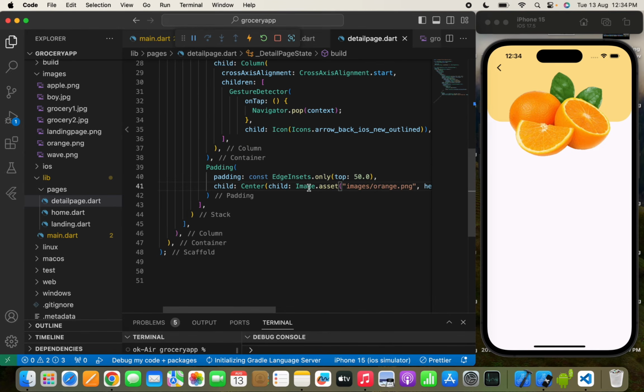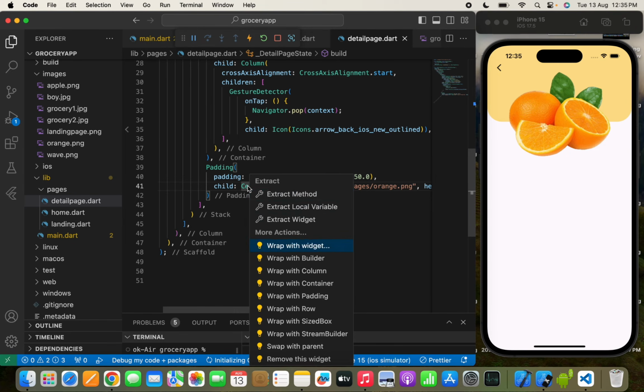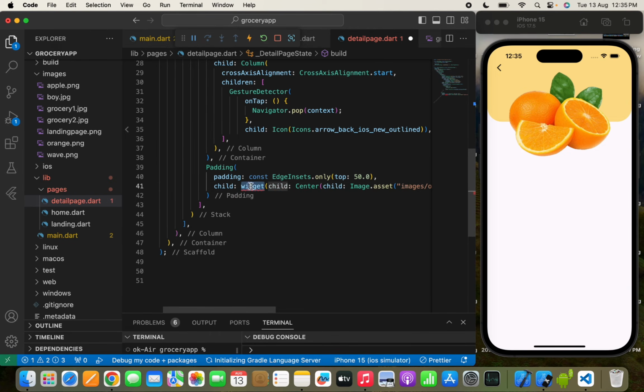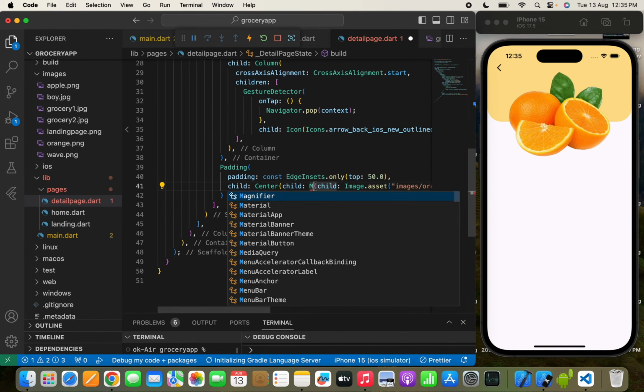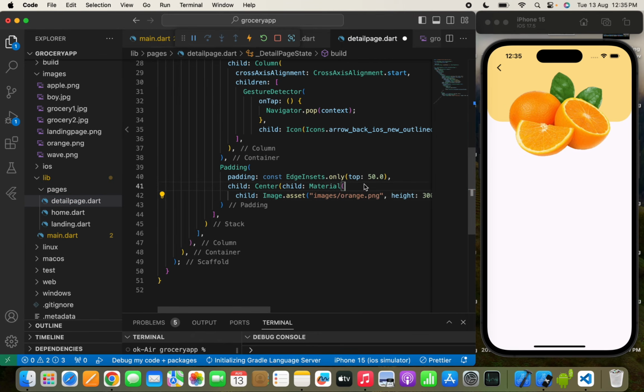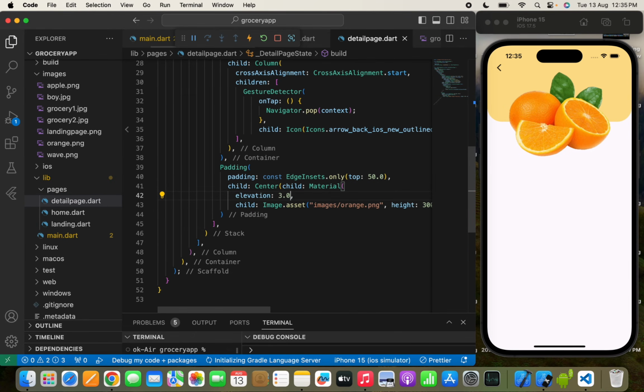But if you want to give some more styling, you can simply pass a Material widget to this image to make it more highlighted. So you can simply do one thing, like you can wrap it with a Material widget. I think not here, we need to wrap it over here. So we'll pass Material, and we can pass an elevation up to 3.0.